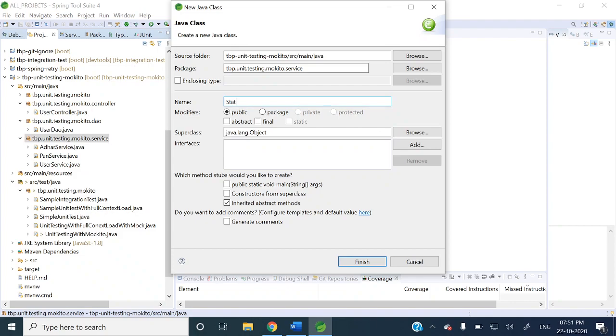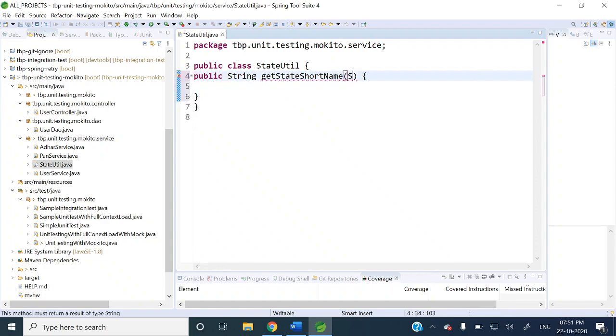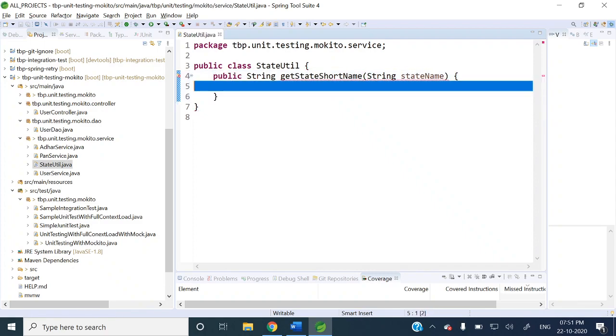State converter. State util, we'll take State util because we are getting the short names, right? Let's take this class as StateUtil. And here I am writing public void, sorry, not void, it will return String, right? Public String getStateShortName. Here we'll pass the String stateName. Here we'll put a switch case, and we'll return those values, right?